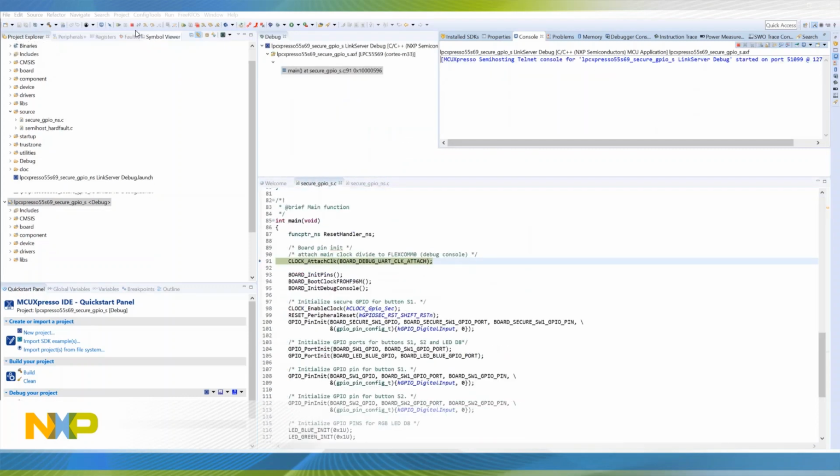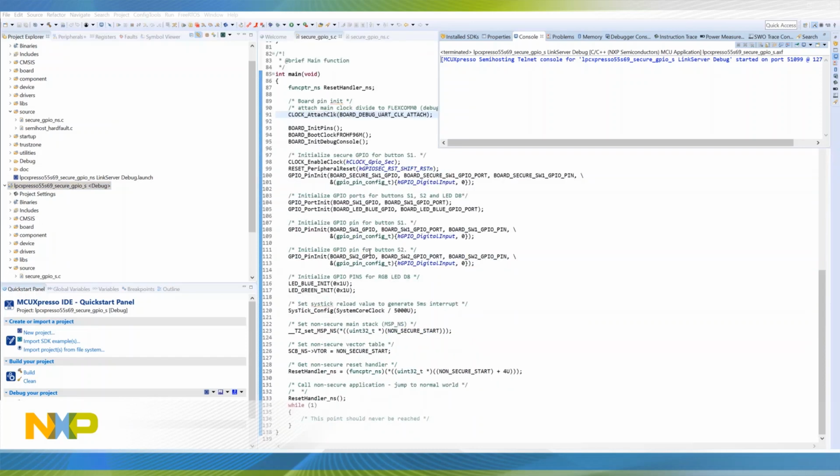If S1 is pressed, the logical zero is read. The green LED is turned on in secure world, and blue LED is turned on from the normal world. So both blue and green LEDs are controlled by the S1 button.